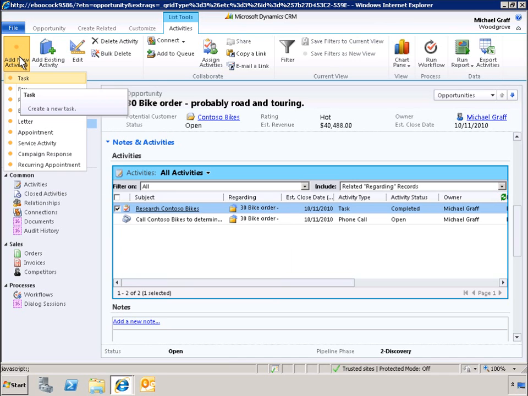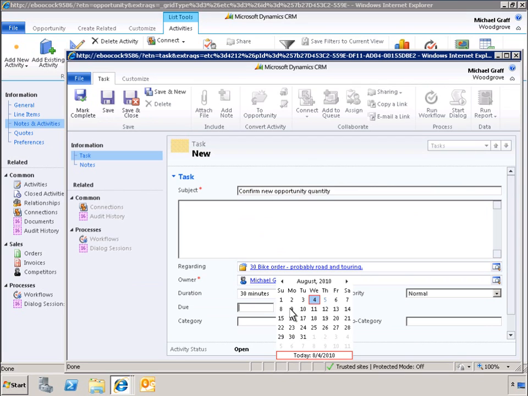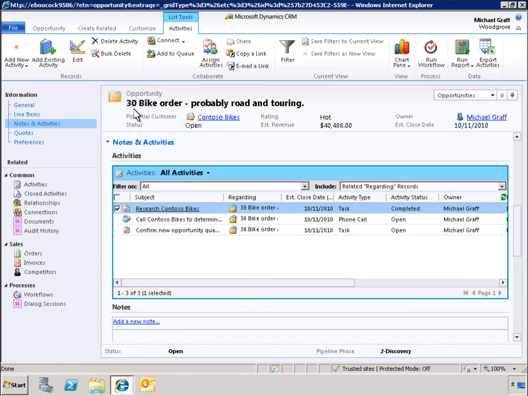The Office Fluent UI also offers a useful feature called Adaptive Tasks. To illustrate the concept, we're going to create a task related to this opportunity. We'll enter information into the new task form. Here we can input related information, such as the subject, duration, and due date. Lastly, we'll save it. Now, our new task appears in the activity list as an open task related to this order for 30 bikes.